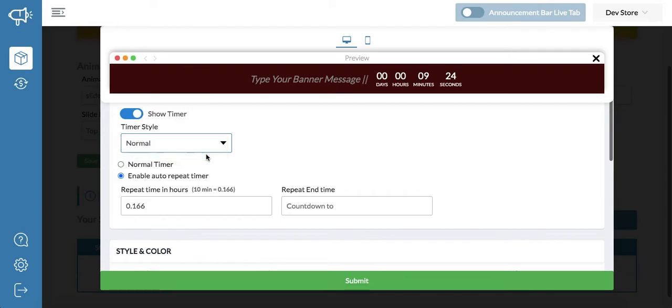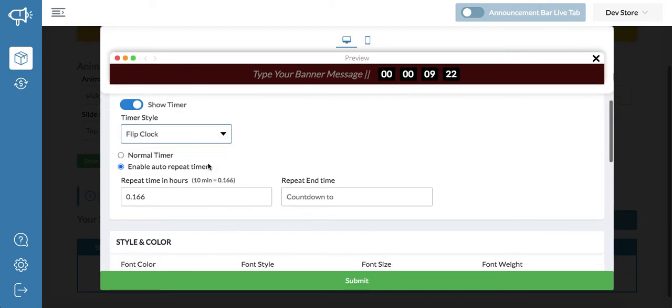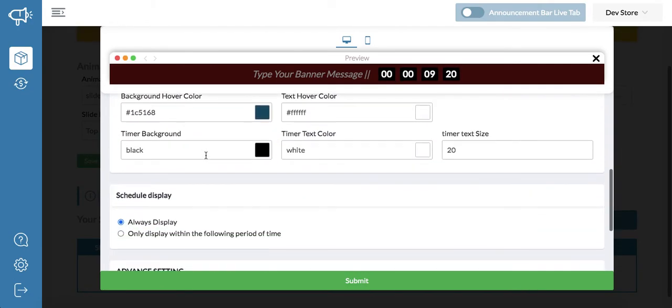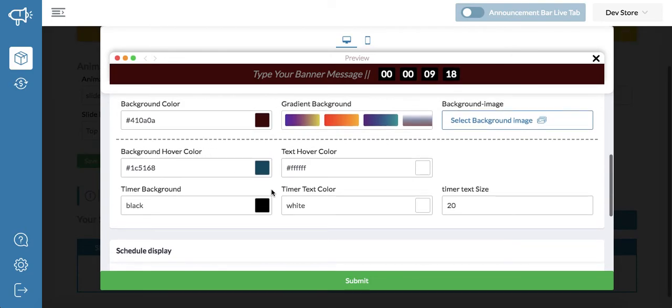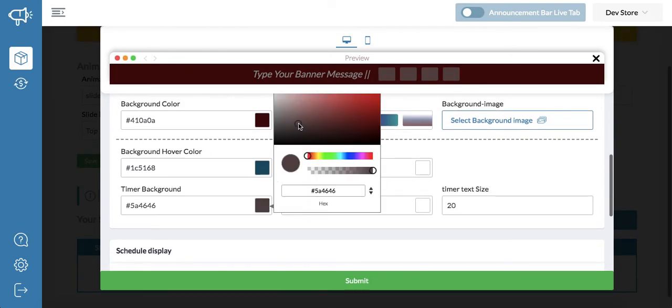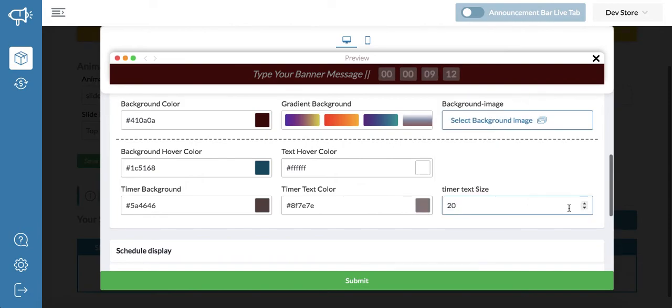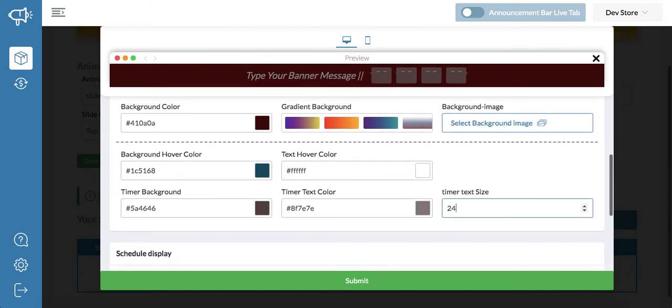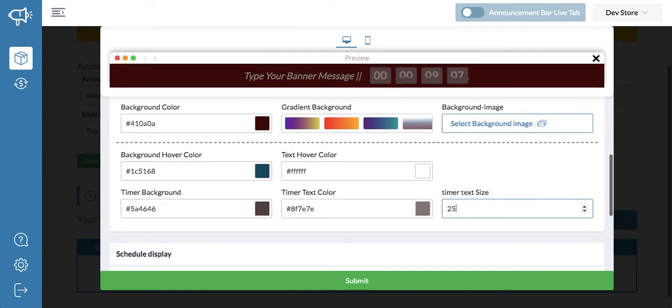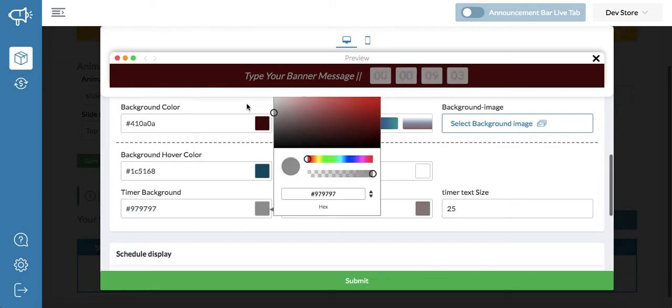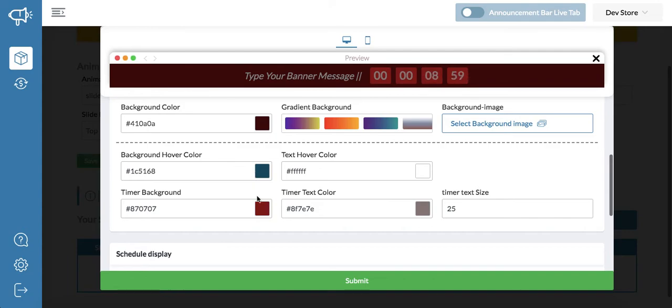Okay, normal, and you can use all these features with both, and you also get all the settings here: timer background setting, timer color setting, timer text size, everything is here. So everything is customizable. You can customize anytime. If you are not liking the themes, you can come here and change them anytime.